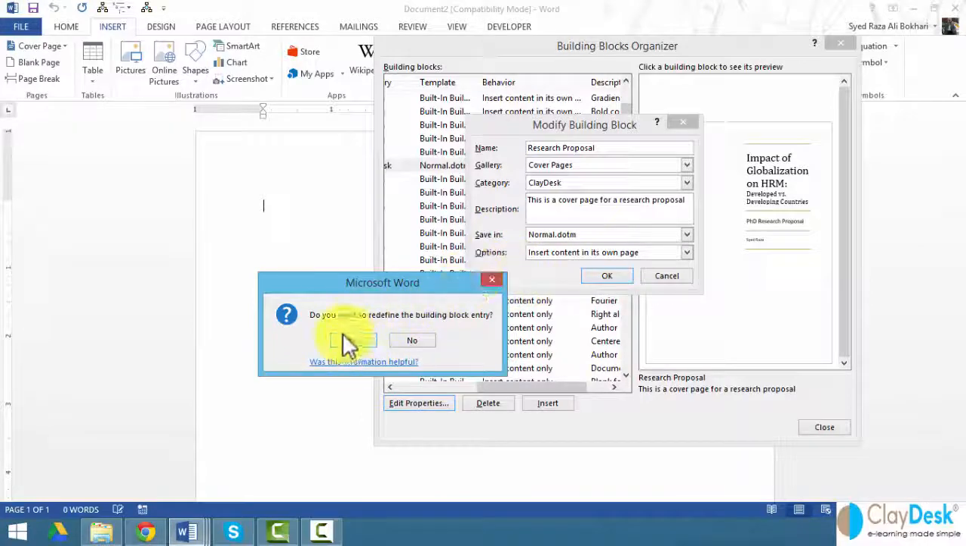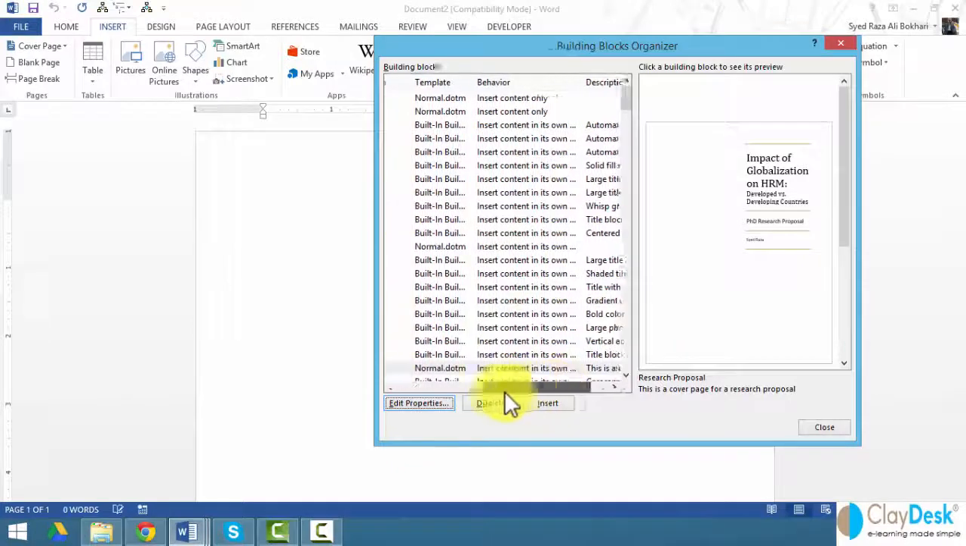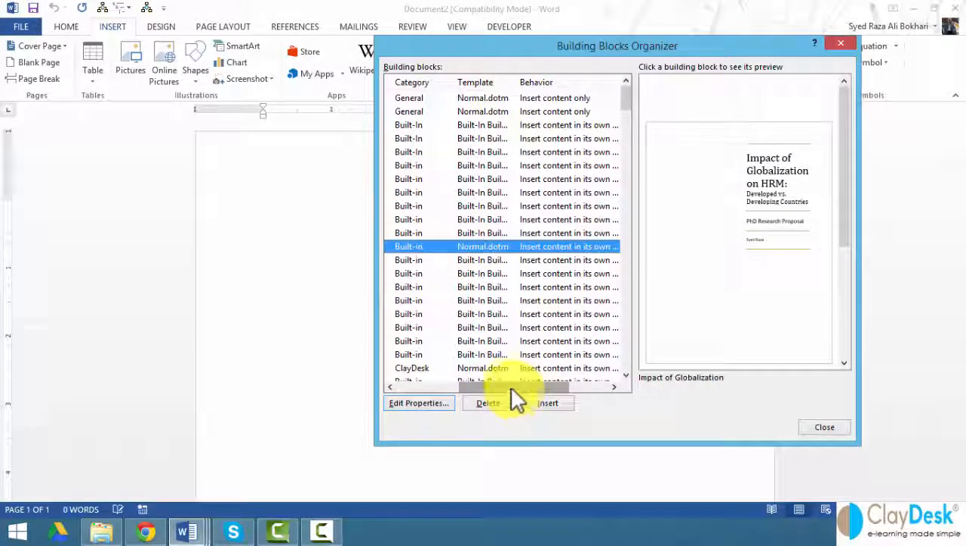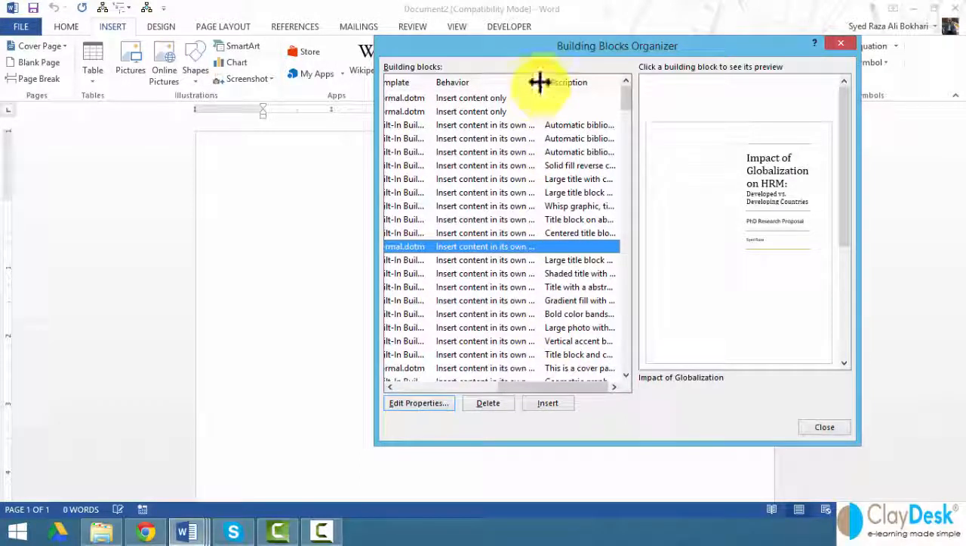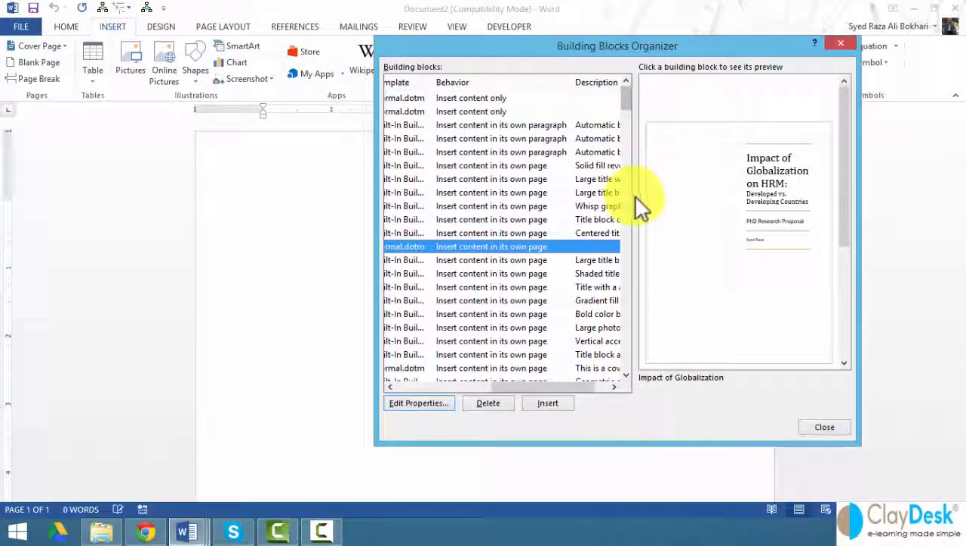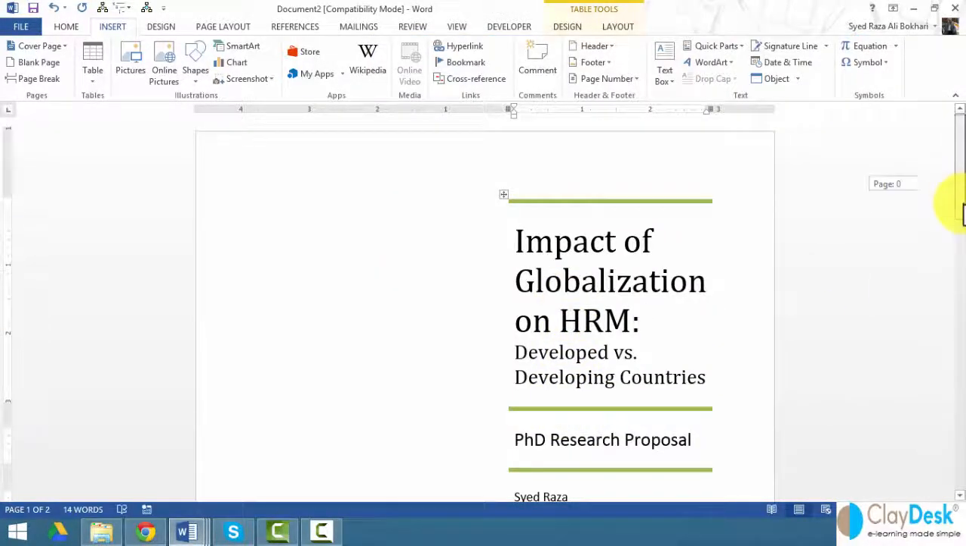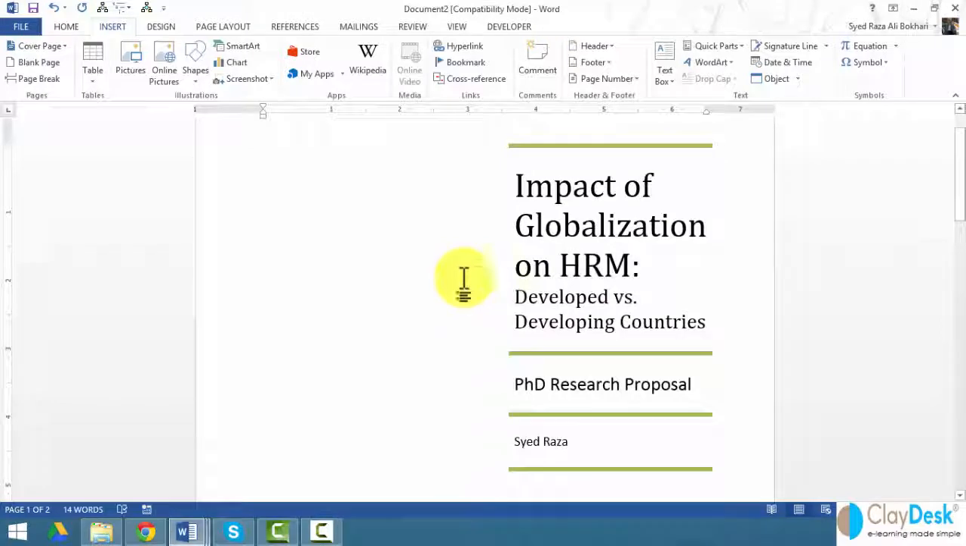So once you're done, do you want to redefine the building block entry? Yes. So now I'm pretty comfortable with my block here. I guess this is it. Yes, that's the one. And it's going to now insert on its own page. So it depends on how you want to set this up, okay? All right. So once I'm done with this, I can either insert it, and notice it inserts the building block for me. It's a very powerful way of creating building blocks in Word.